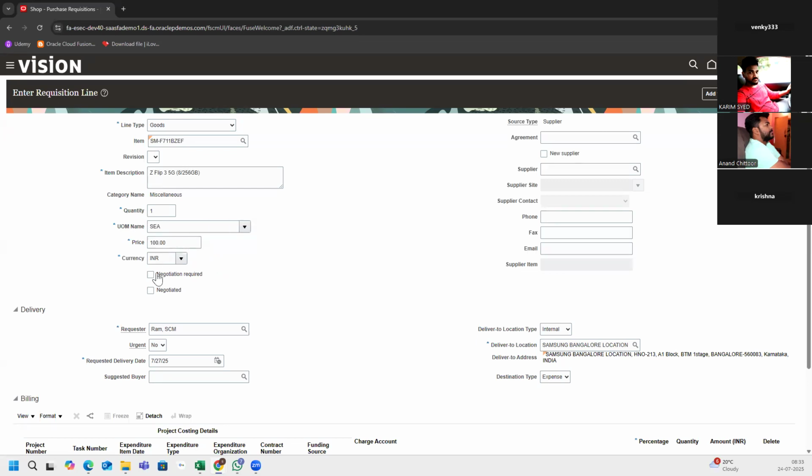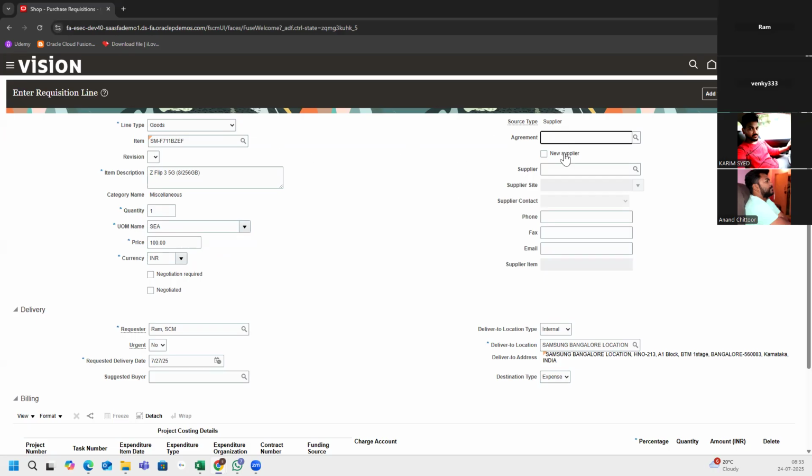Okay, this negotiation required, this is for, you know, if it is negotiation required, we need to route to the RFQ. If it is not ticked, we can proceed. If it is negotiated already, then PO will generate automatically. Kind of touchless buying. I told you, right? Here we can give the agreements. And here we can add new suppliers. In case you want to create a new supplier, you can create from here.